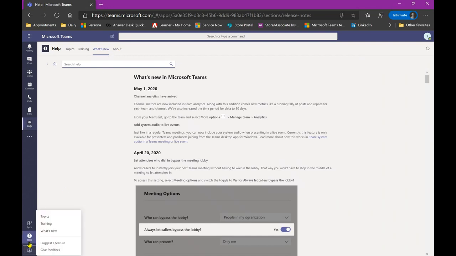And then you have these last two options here, suggest a feature and give feedback. Again, very important parts. A lot of the features Teams have were suggested by users, and a lot of the features that are rolling out in the future, again, were suggested by users. Software engineers are really smart people, but they don't know what features you want in an application until you tell them.